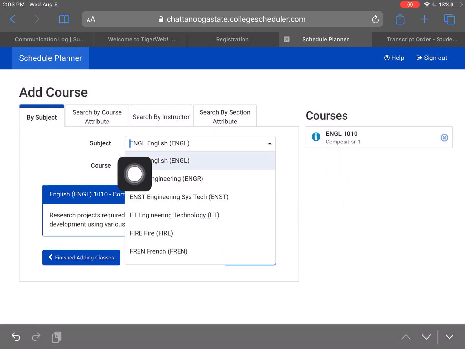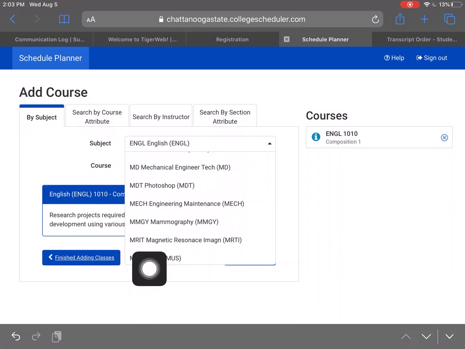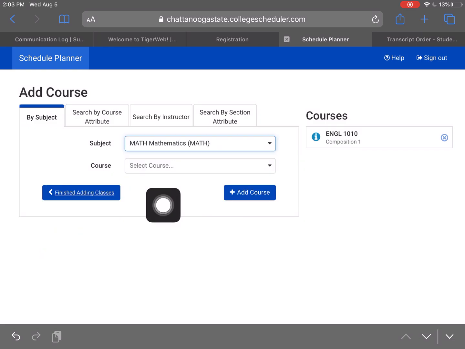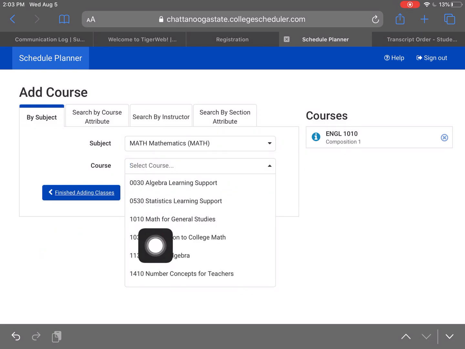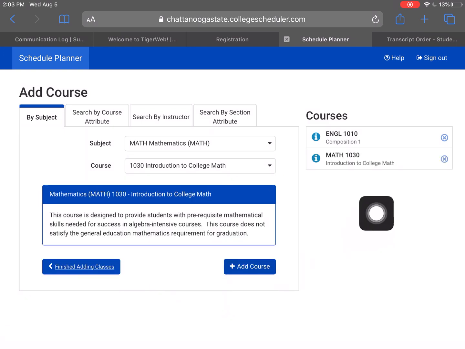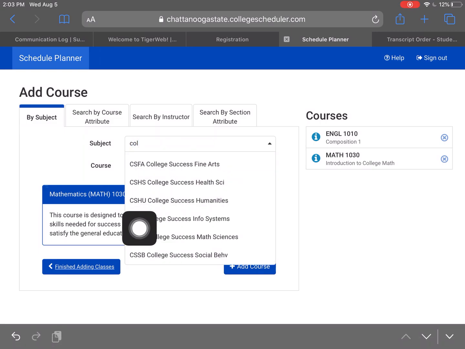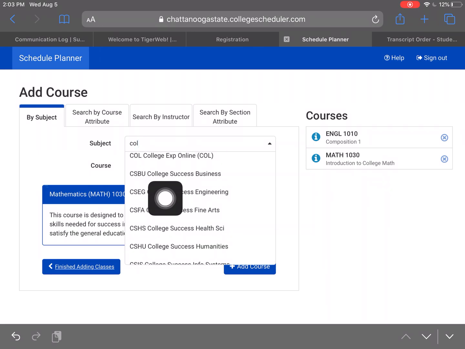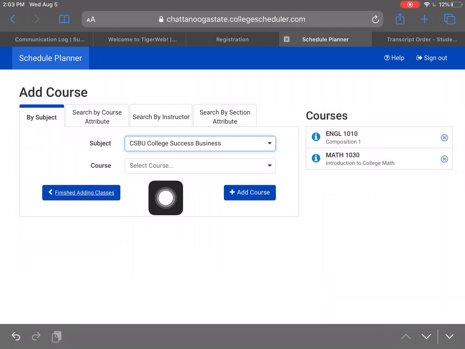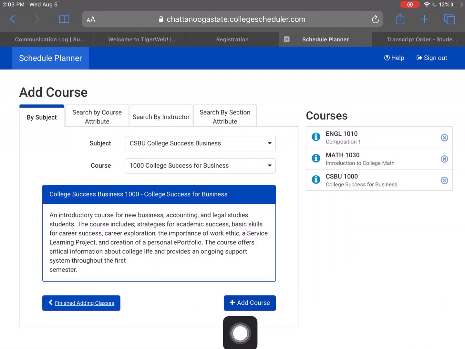So we're going to go down the list. I'm going to take math. You can scroll to find it, like so. Then I'm going to select the course, and it's Math, Introduction to College Math 1030. Add course, so it comes over here. Now we're going to do the college success. It's for business, so we're going to find it here, college success for business, click on that. There's only one choice there. We'll come down here and add course. And then it is there.